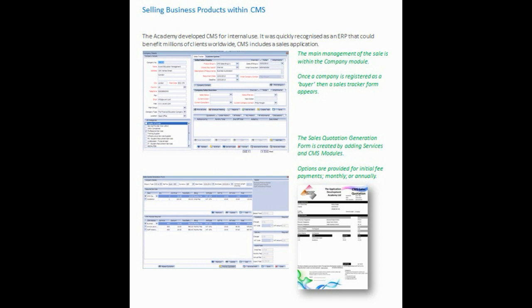Once a company is registered as a buyer, then a sales tracker form appears. The sales quotation generation form is created by adding services and CMS modules. Options are provided for initial fee payments, monthly and or annually. Quotations are generated from within the company module along with converting the quotations to sales orders.